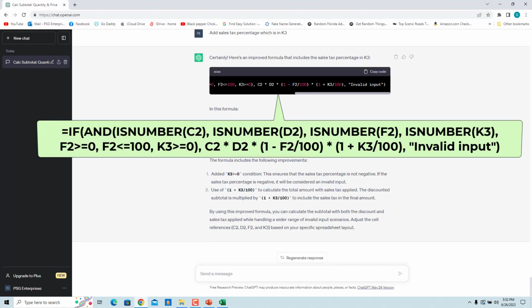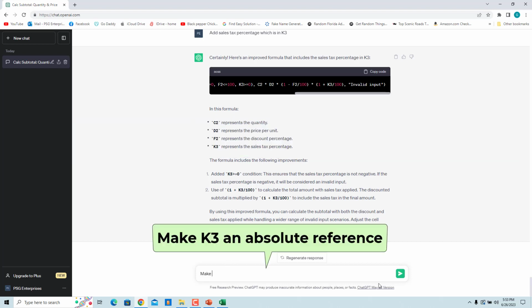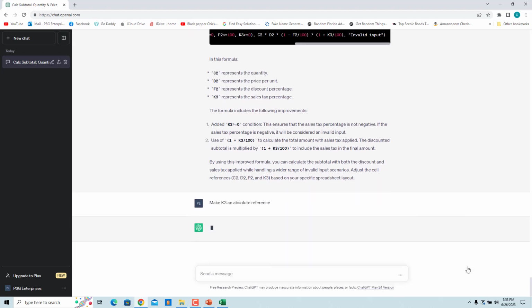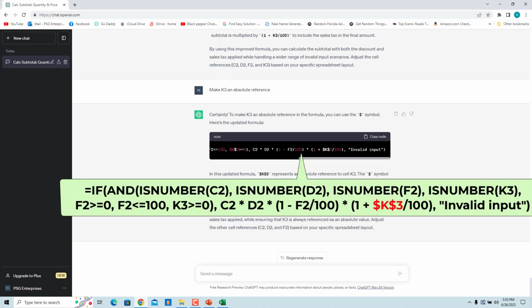The sales tax is the same for all the products, so you want to use an absolute reference so that the value does not change when copied down. Ask ChatGPT to make K3 an absolute reference. Enter, make K3 an absolute reference. Updated formula is generated. K3 is made an absolute reference.